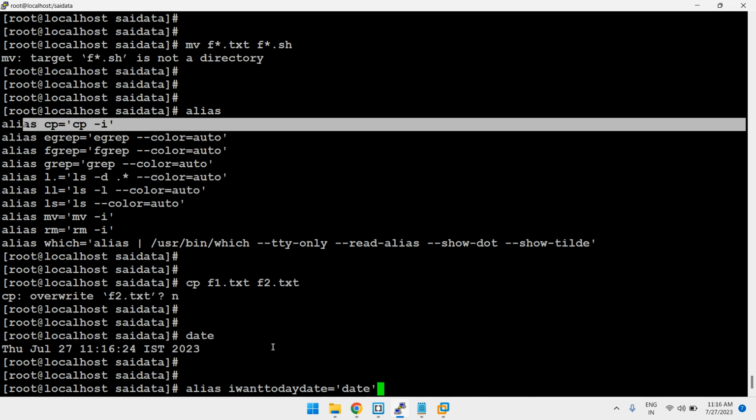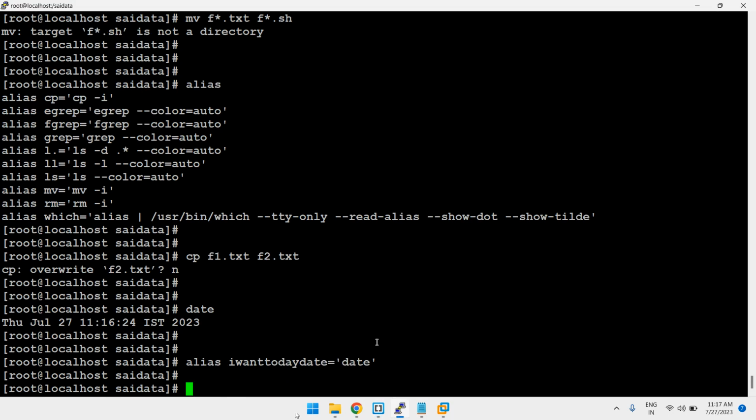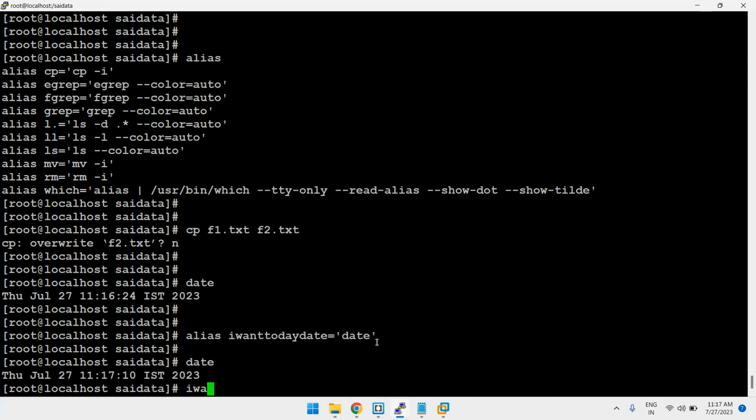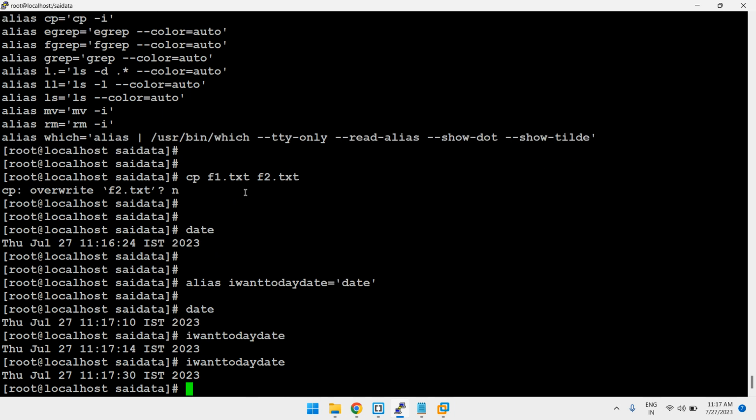The same thing as alias cp equal to cp -i: alias iwantdate equal to date. That's it, right? Just give enter. The alias is created. Now if you run date, the date will come. If you run iwantdate also, you'll get the date. I typed iwa and pressed the tab key, and it automatically picks it from the alias because we created it. So you can create your own aliases as well.